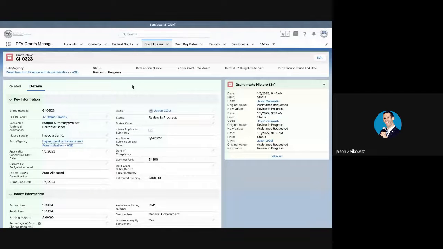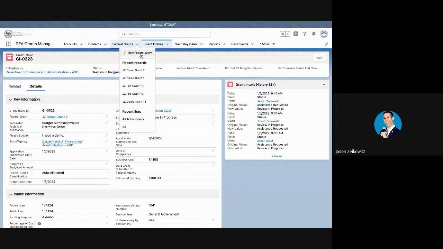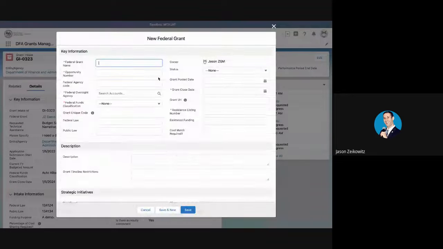And now from here, I'm going to go through a grant intake one more time to show what happens if no technical assistance is requested. What are the statuses of that? So I'm going to create a federal grant again by clicking new federal grant from that caret.